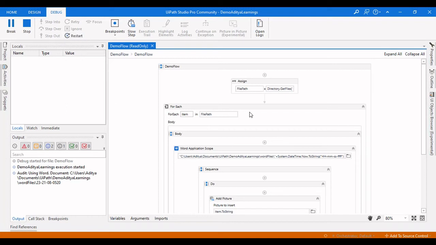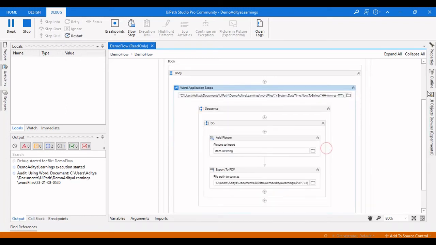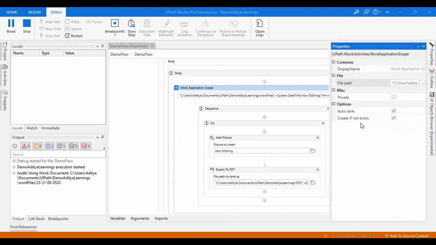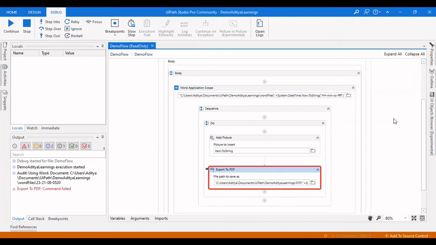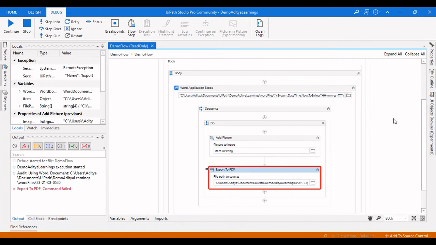Here we can see how it is going to create it, in properties, Create If Not Exists. You need to make this true. So if the Word document file with that particular name does not exist, then it will actually create a Word file there.